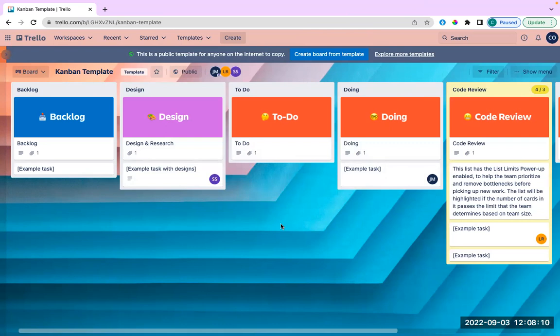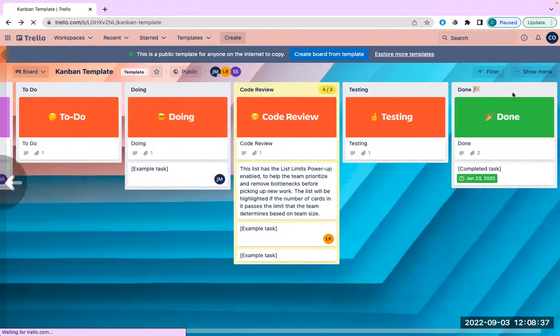So we also have what is called a list. The list keeps cards and specific tasks or pieces of information organized in various stages. You can use this to create a workflow. That is, we can also move our card around. So basically, this is a list. You can see we have several lists here. We have the backlog list, the design list, to do, code review, testing and done.